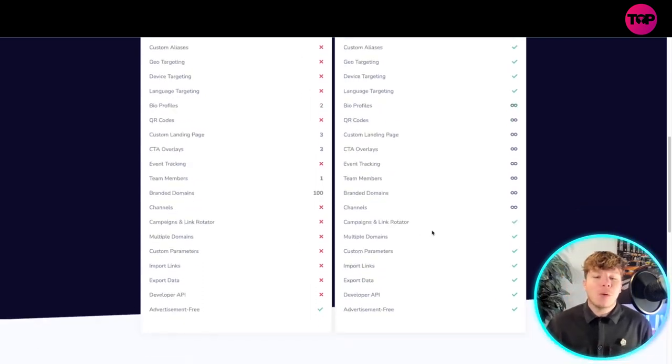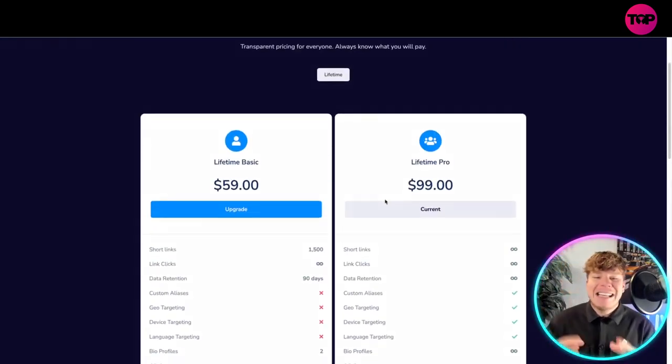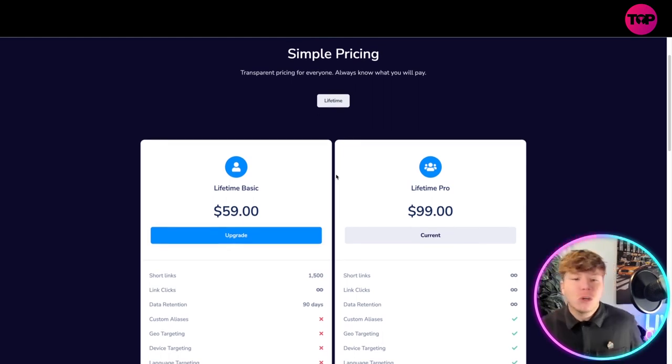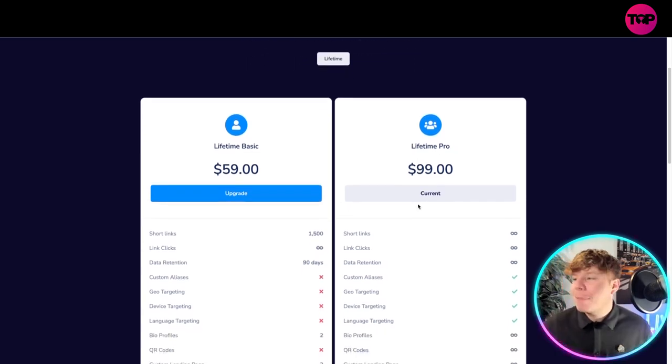That's why I went for the pro, because I didn't wanna lose things like multiple domains, custom parameters, importing links. It's incredibly cheap, $99, all right? It's transparent pricing for everyone. Everyone knows what they're gonna pay. There isn't any special deals. Lifetime pricing. I paid $99 for the pro and I am very, very happy with the service I've got.